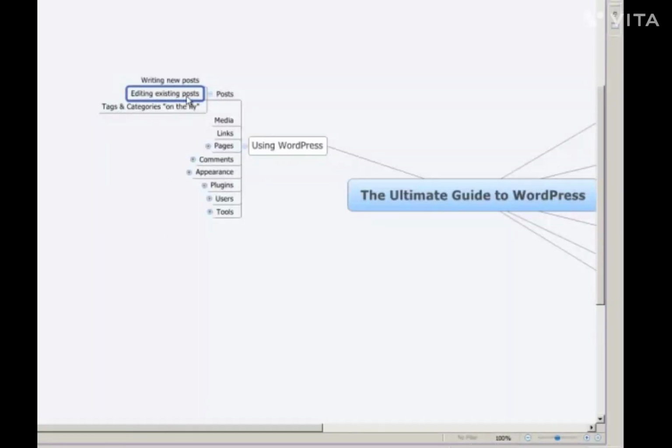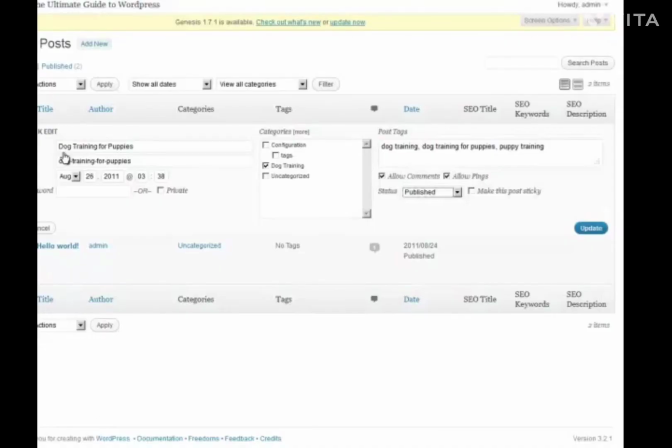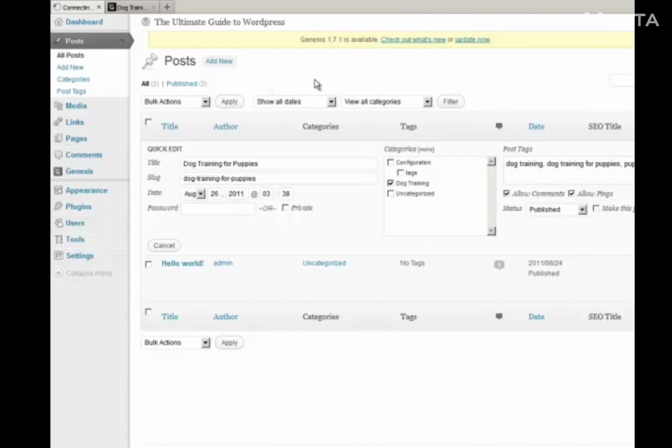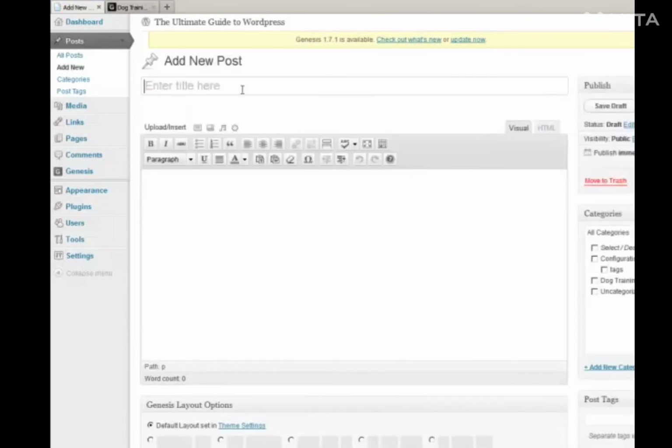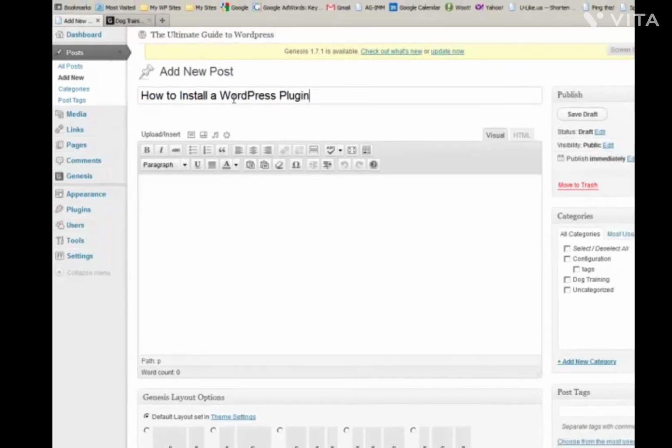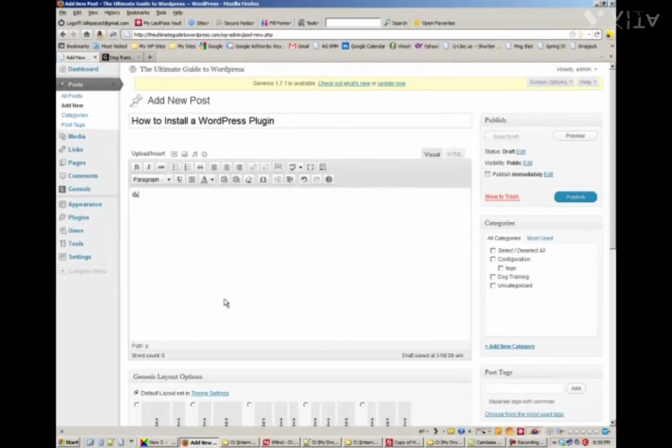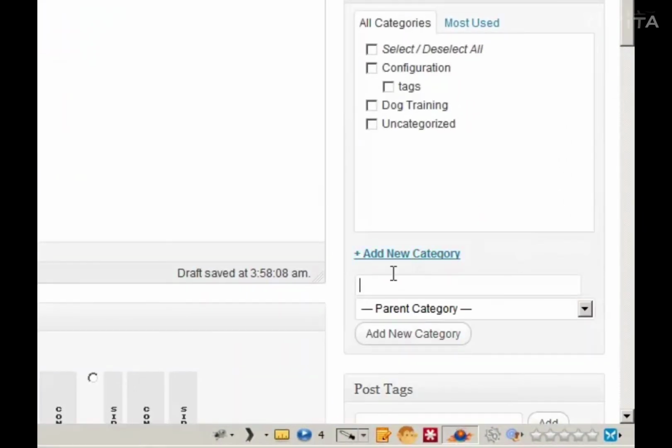That's that for editing existing posts. Let's go to tags and categories on the fly. I've already shown you a little bit about this, but let's just go to add new, and then we're going to say how to install a WordPress plugin. Okay, type some stuff here. Alright. If we want to add a new category on the fly, we just do this, click on add new category, and then type in the name of your category, and then click on add new category.